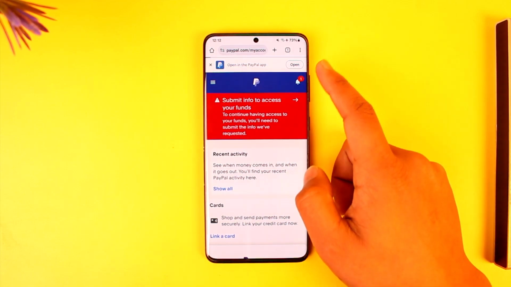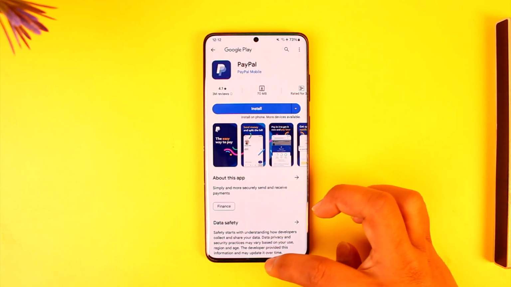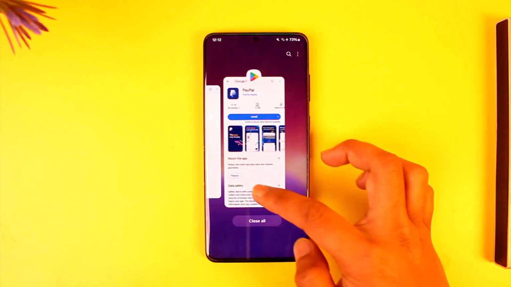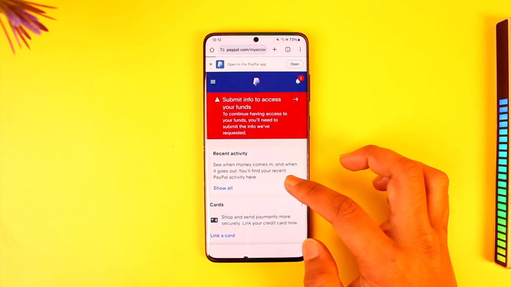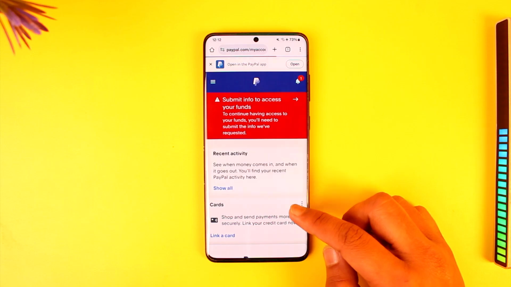So you can actually open up the PayPal application over here instead, or you can also simply choose to log in from your browser. It doesn't really matter. And once you've done that, you can simply go here and then just go to this option called send money, right?